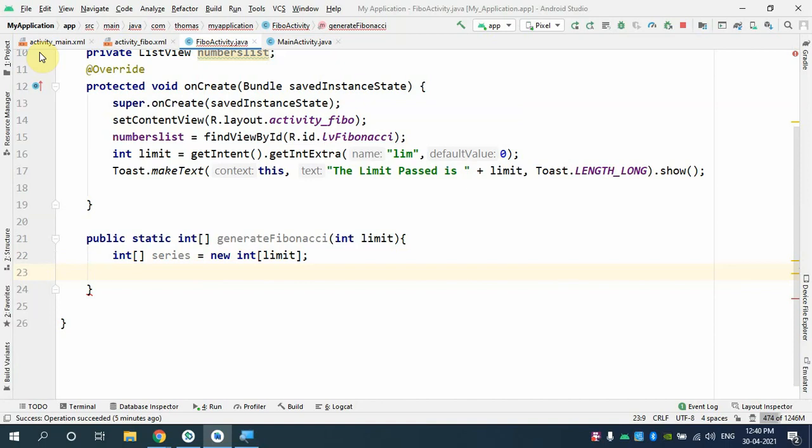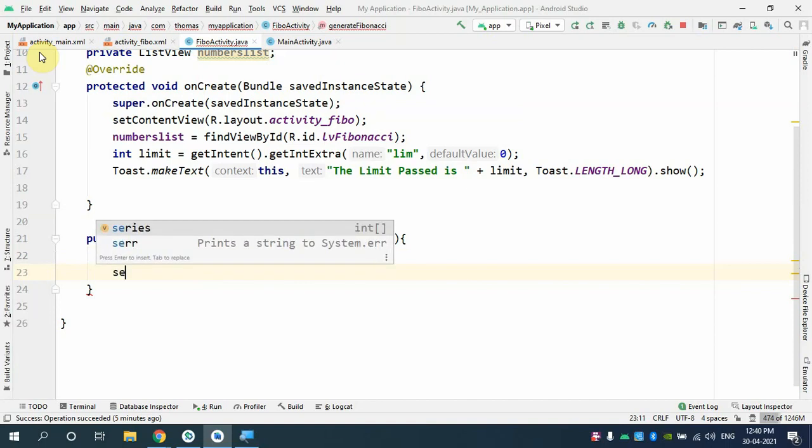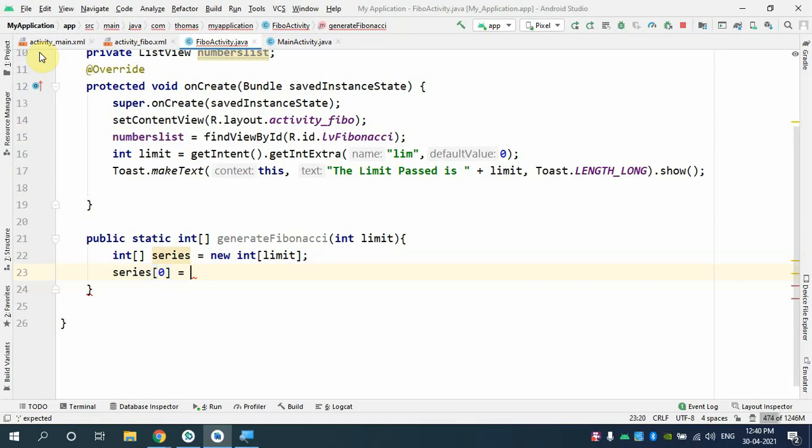Int array, that is done. Next one, you know the first series obviously will be the value. That's why I'm not taking a for loop here. Series of one first value and the second value you already know. That's the thing of Fibonacci: 0 and 1 you cannot change. 0 and 1 is always 0 and 1.